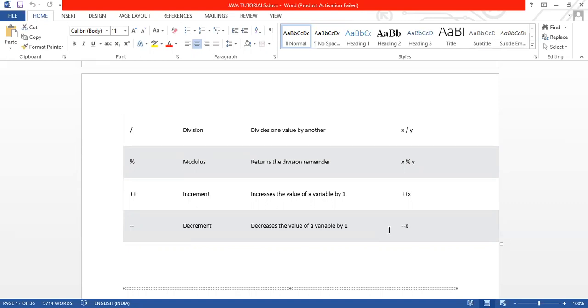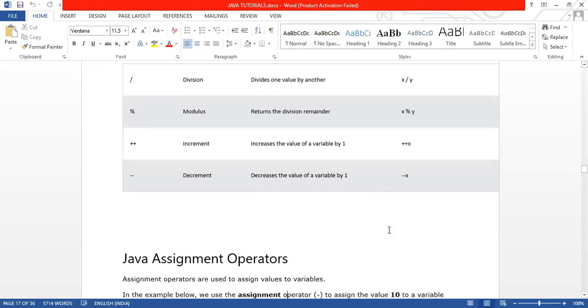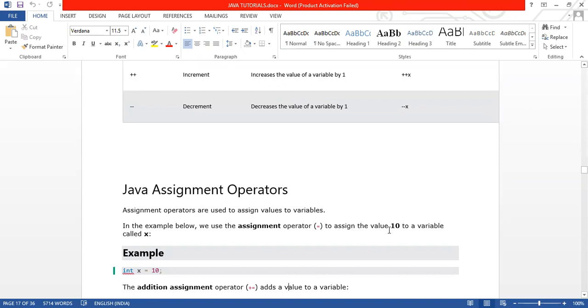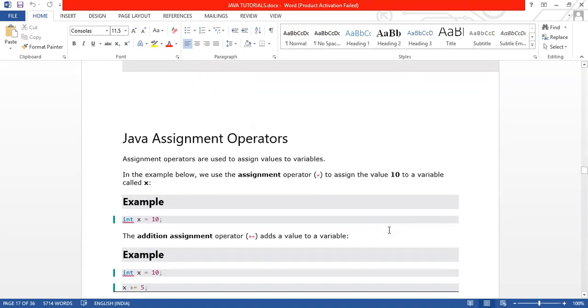And how will the increment and decrement operators be used in the for loop? Basically, in the for loop, we use the increment and decrement operators. We will see later how to use them. We will see that in the loop, when we do the loop function, and then we will understand the operators better.